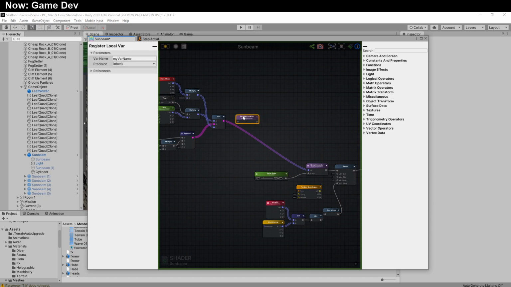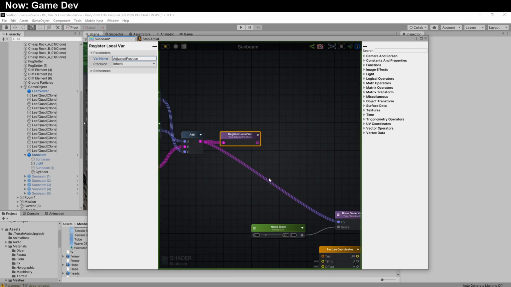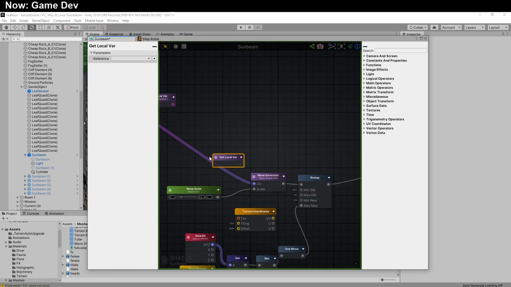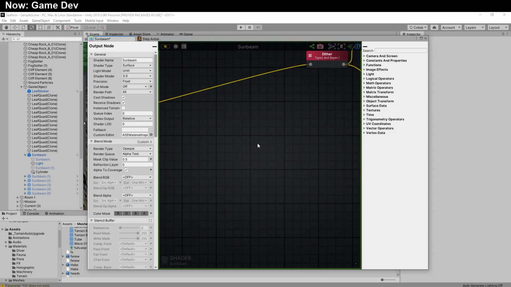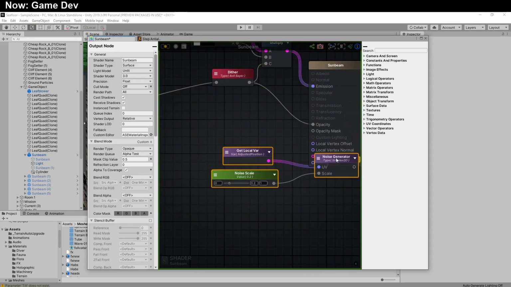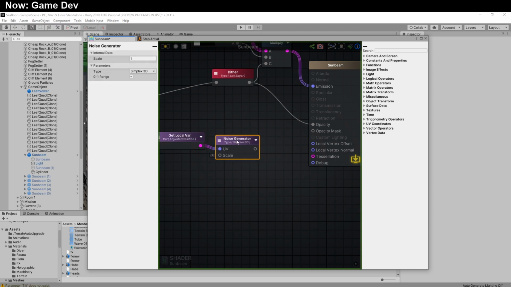So what is it, register? There it is. And we can register this as noise or adjusted position. And then we can fetch it here. No, get. So that's going to be get that adjusted position. Drop it in here. So with that in mind, we can copy this and paste it down here. We're not going to be using that noise scale. We're going to be deleting that noise scale. And we can use whatever scale we want. I think 1 is far too high. Let's try 0.1. Maybe 0.3.